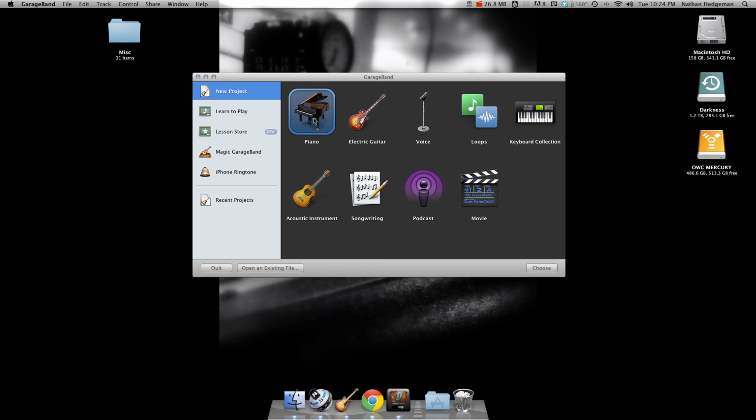If you play piano, you're going to use the pianos inside of GarageBand. You click piano, electric guitar, voice, loop, so on. You get it. It's pretty straightforward.